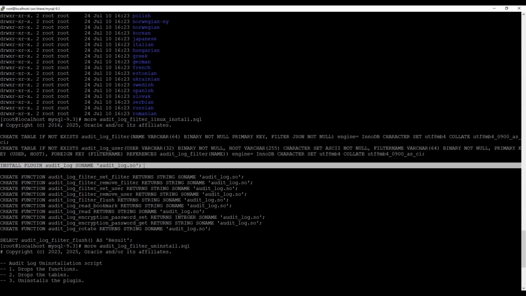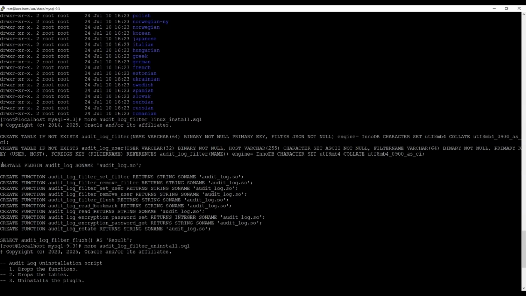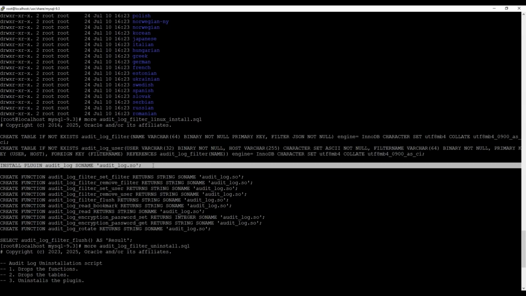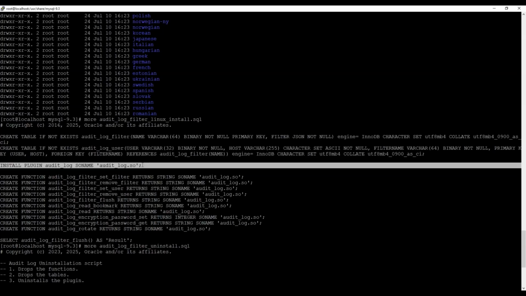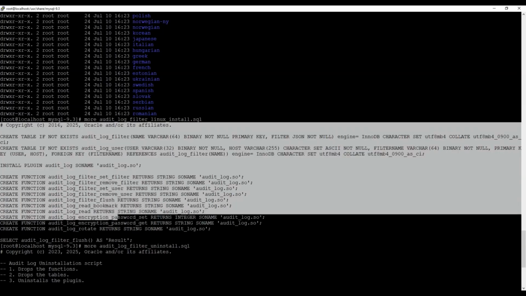In case you are using this on a primary with a standby, you first need to install this plugin on the standby, because plugins won't get replicated from primary to standby. So you will need to ensure that you run this install plugin command on the standby, and after that you need to run the script on the primary.